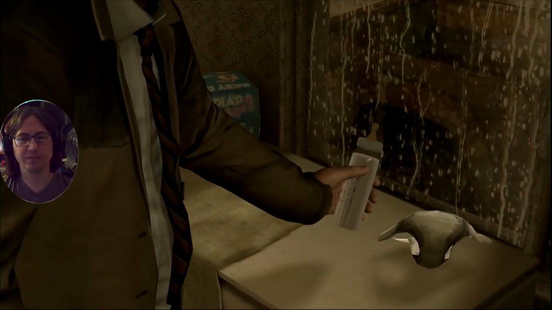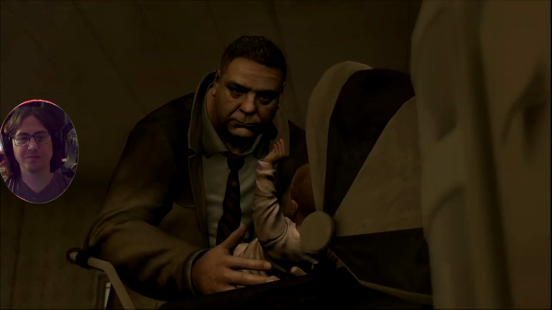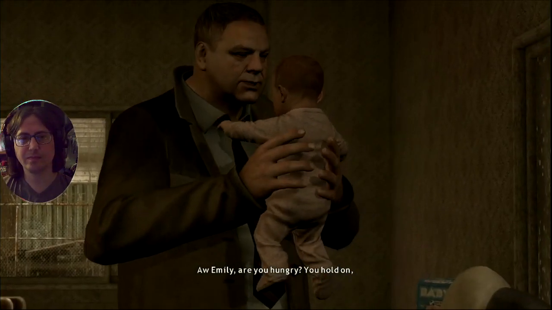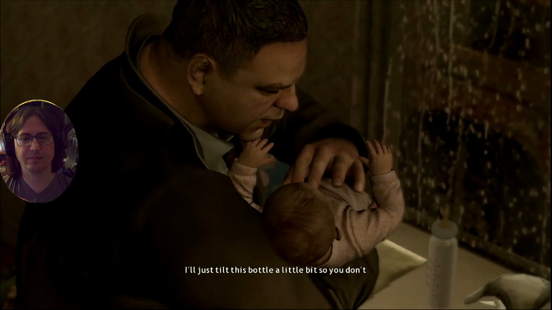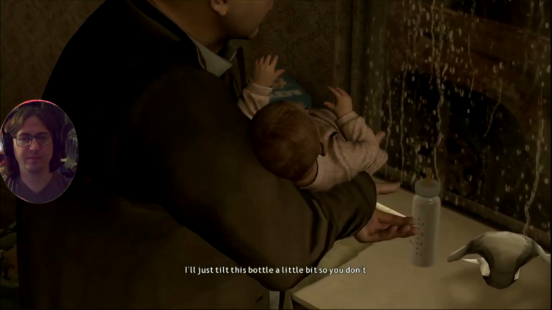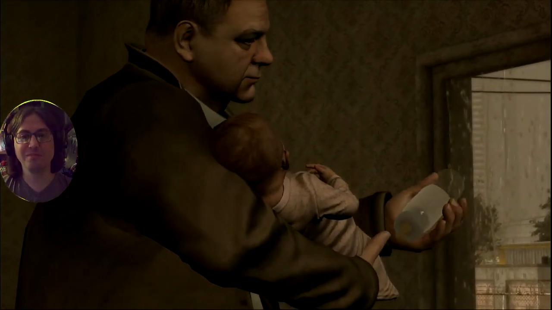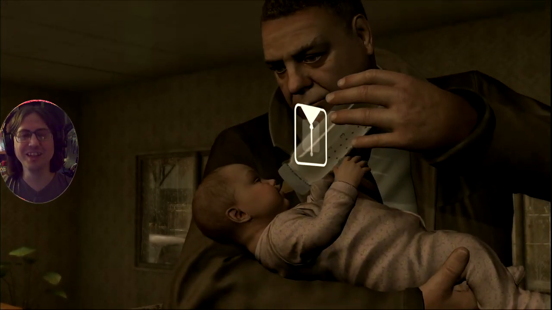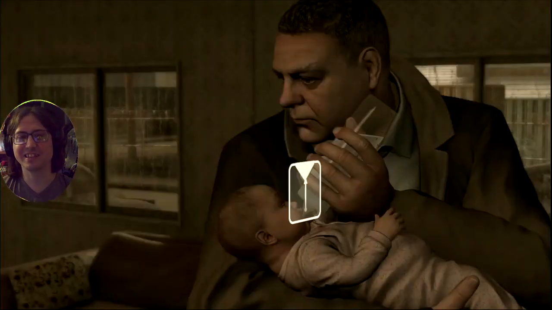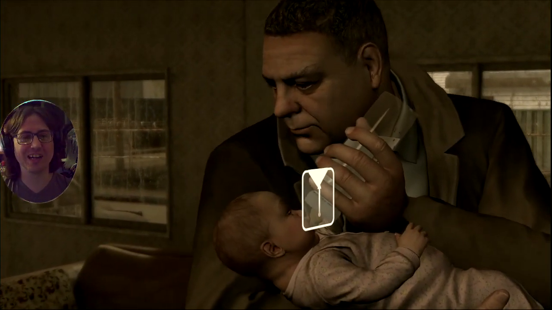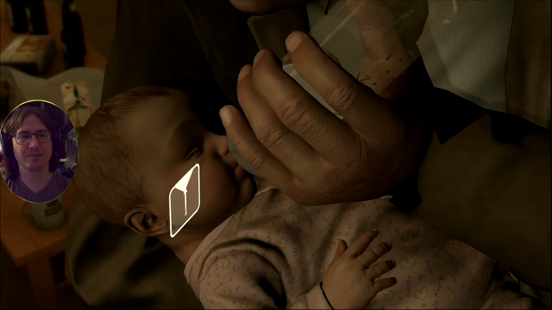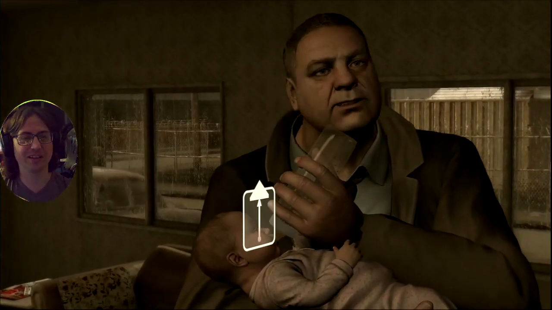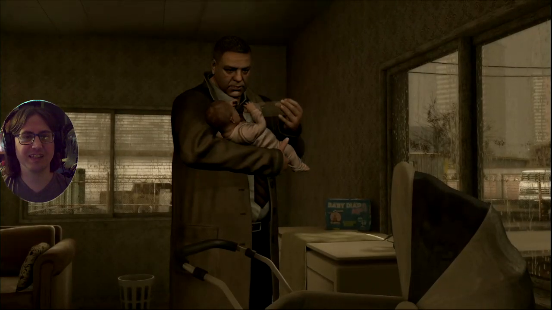Here's your bowl. Don't accidentally drop the baby. Oh, Emily, are you hungry? Huh? You hold on. I'll just tilt this bottle a little bit so you don't choke. I'm just gonna drop the entire thing down your throat, because I'm that good at... Okay, good. It's not... you pushed it too hard! That baby is a bit demonic. Okay, take it away.